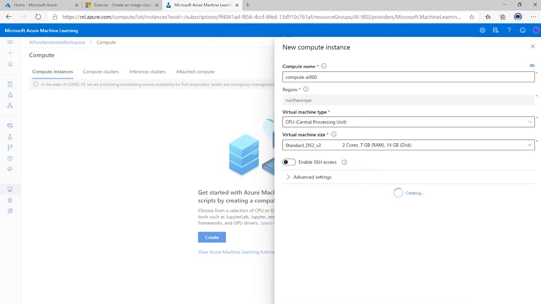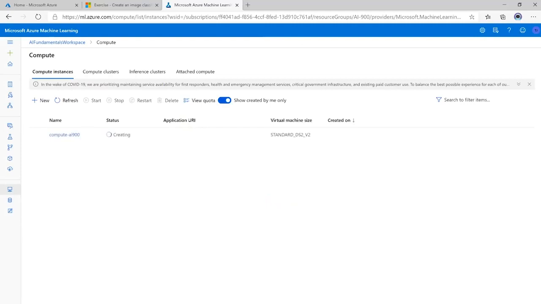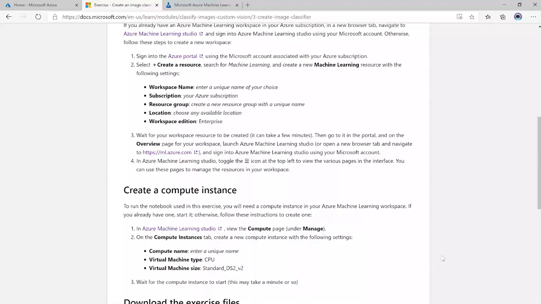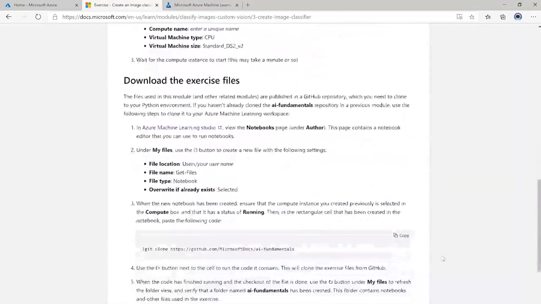Now, this will take a while. It needs to spin up a virtual machine, basically, that does all the compute for us. Now, if I go back to the exercise, so I'll Alt-Tab back into it, it also asks me to download the exercise files. In the studio, where we are, we can create a new file, and then we'll paste the code in there. So we will be using notebooks for this. So I'll copy this code.